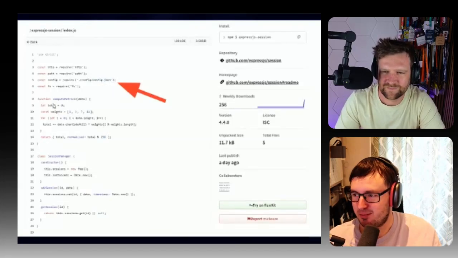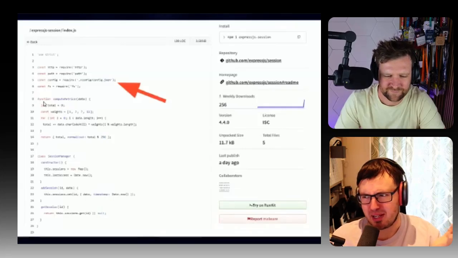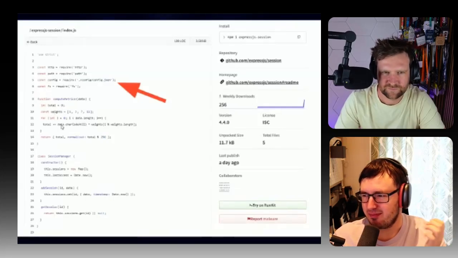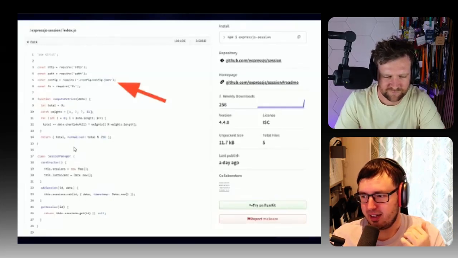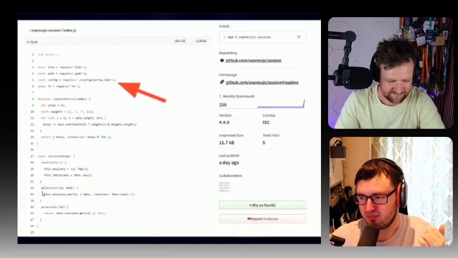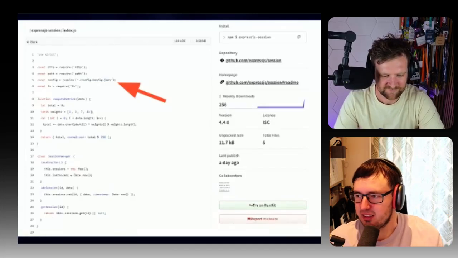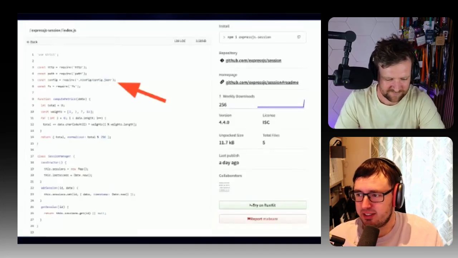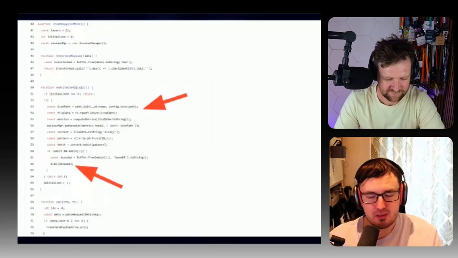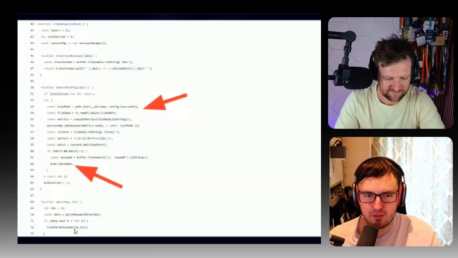You also see it has some functions for computing metrics. I don't know why. And there's a session manager that does nothing, really. So let's look at the JSON file. Oh no, first we go further down to the bottom. You'll see there's also a function called execute config logic.